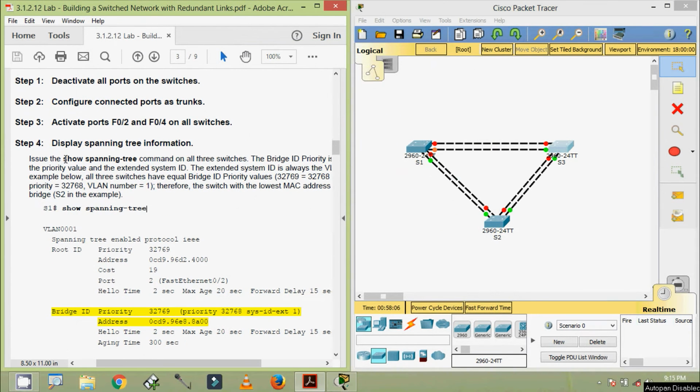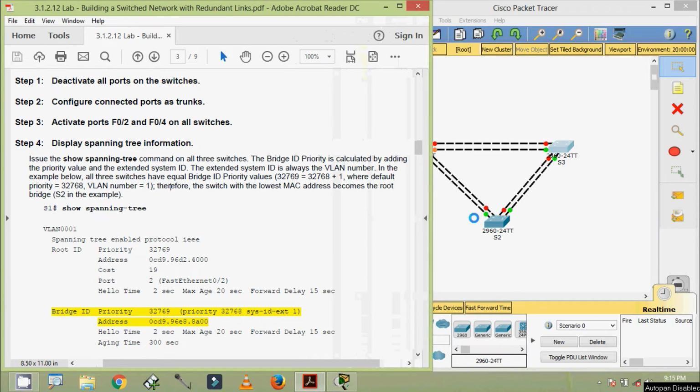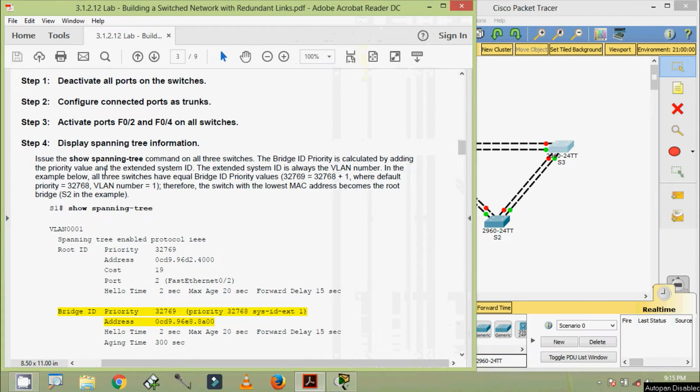Coming to step 4, display spanning tree information. Issue the show spanning tree command on all 3 switches. The bridge ID priority is calculated by adding the priority value and the extended system ID. The extended system ID is always the VLAN number. In the example below, all 3 switches have equal bridge ID priority values, that is 32769.